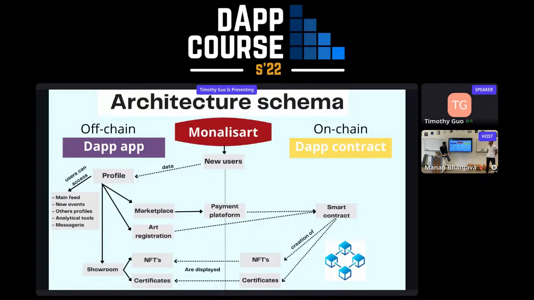product. So after that, we will create a smart contract that will then create an NFT and a certificate that will be on the blockchain. And after this, the NFT and certificate are displayed on the showroom within the profile that is on our app.